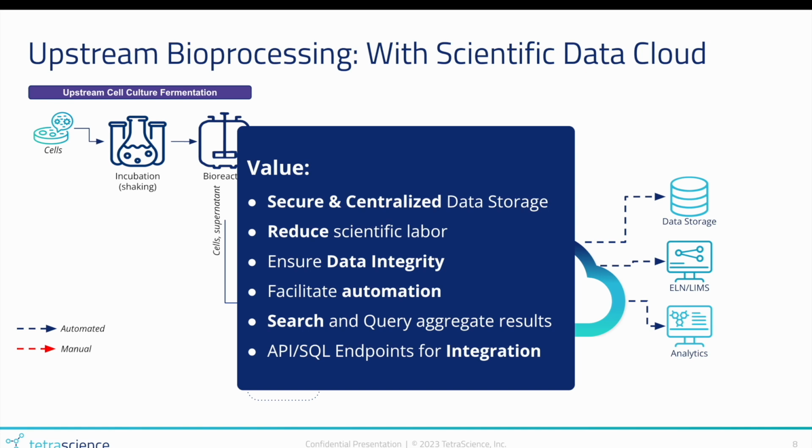Beyond that, you can always go back and find your files because you can now search and query and aggregate the results in our platform based on various time points, experiment names, or even conditions that are used. All of this is made available for consumption through API and SQL endpoints. This can help with the further integration downstream.